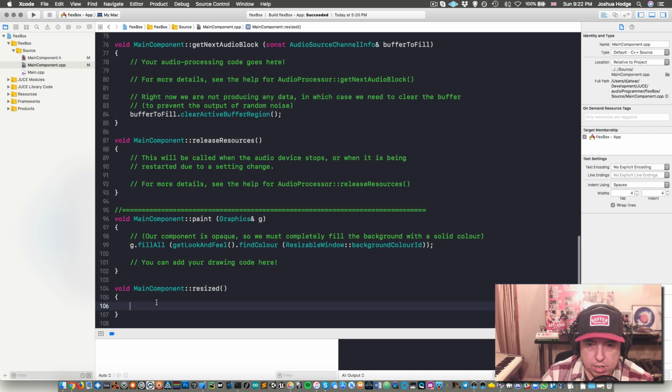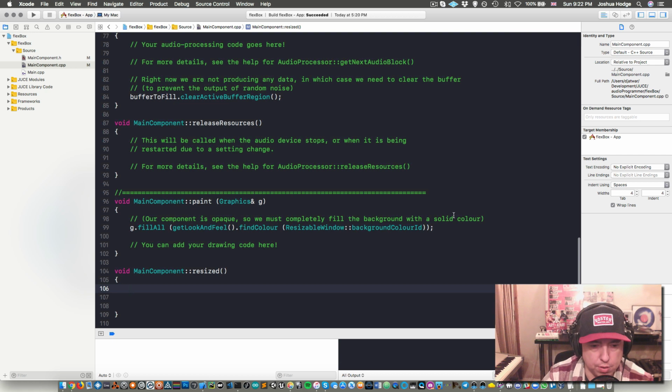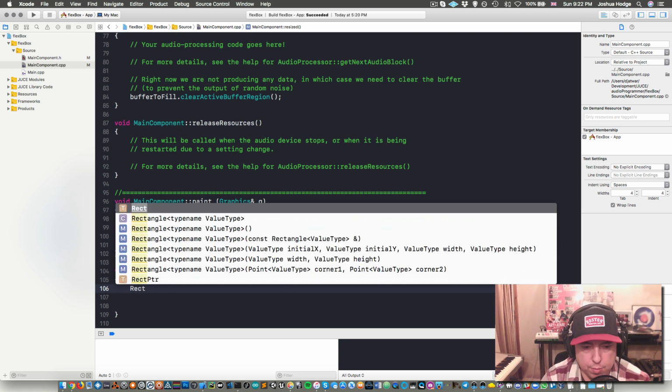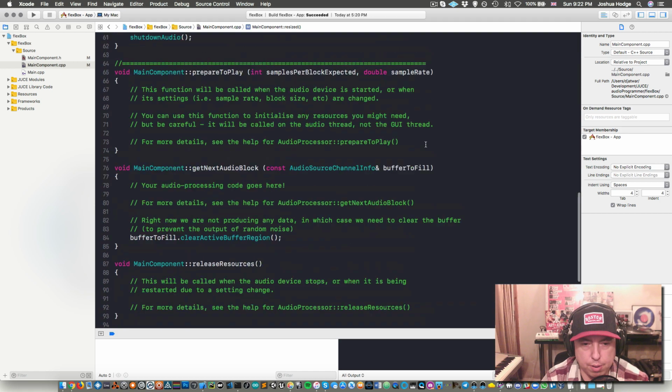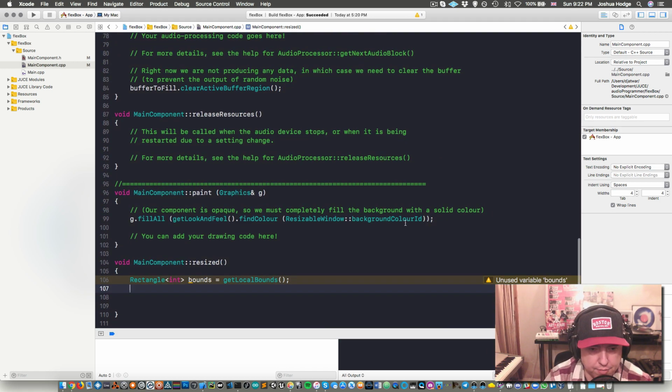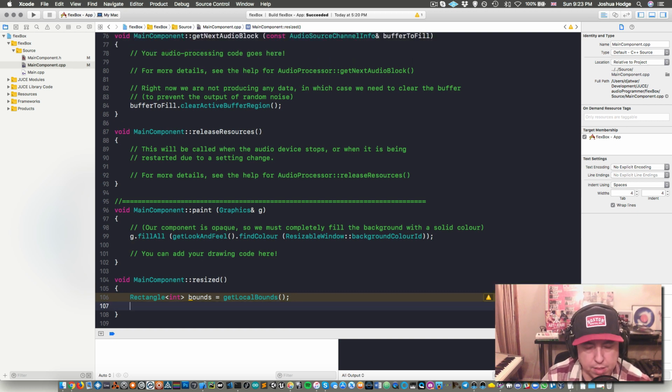So what we're going to do now is use the FlexBox class to actually do this, and I will show you how. First, I'm going to do a very quick demonstration of what the old way would look like. The old way would be that we would create a rectangle object, and we'll just call this bounds equals get local bounds. By the way, I've made this project and uploaded it to my GitHub as well. I'll put the link for that below.